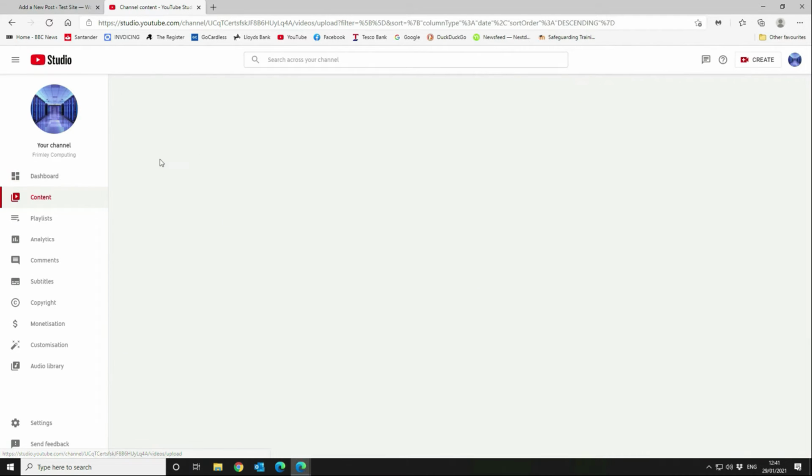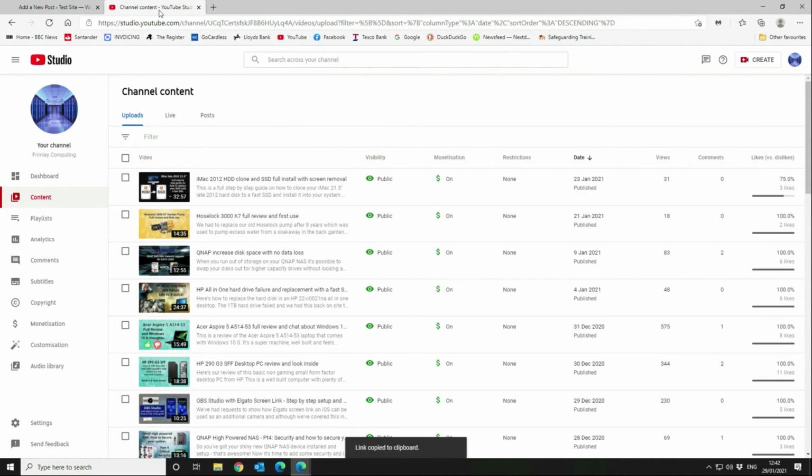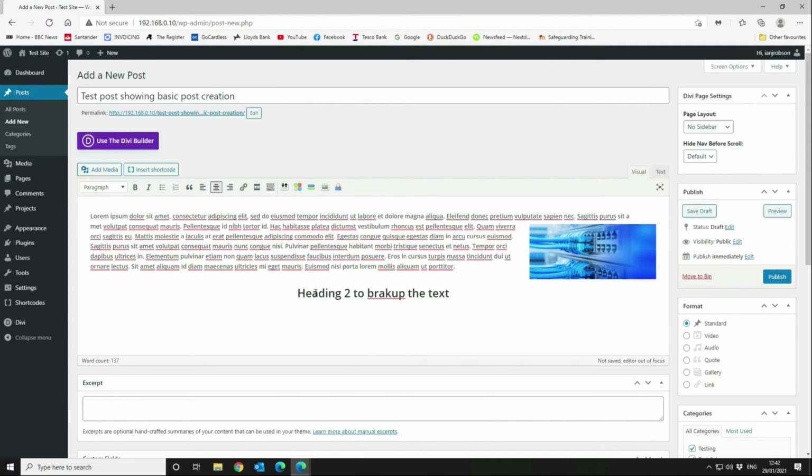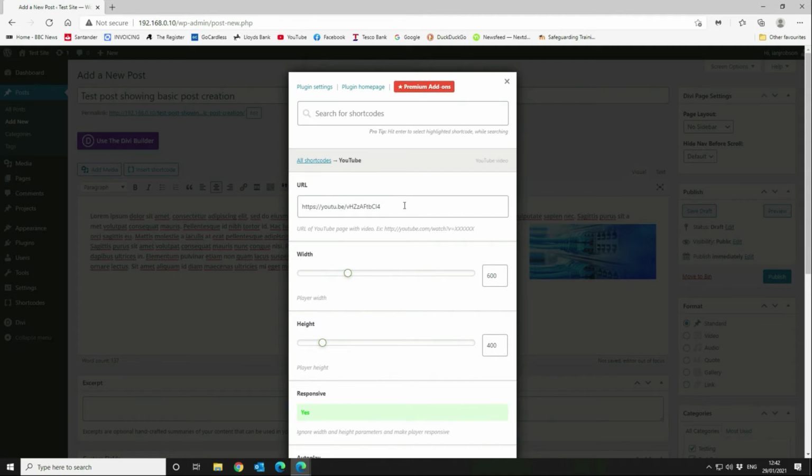Let's go to content. Let's take this Mac upgrade video. So when you're in the content, click on the three dots, click on shareable link. You can then close that down. Now I'm going to go back. Oh, spelling mistake there. And I'm going to insert my shortcode, and I'm going to insert a YouTube video. And I'm going to put my video content in there.